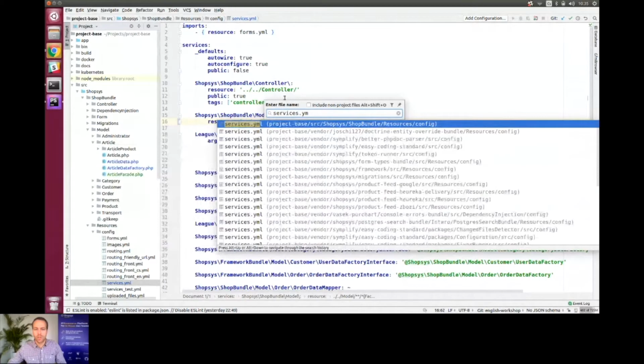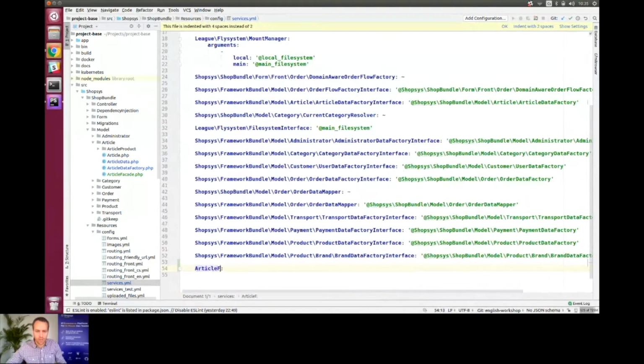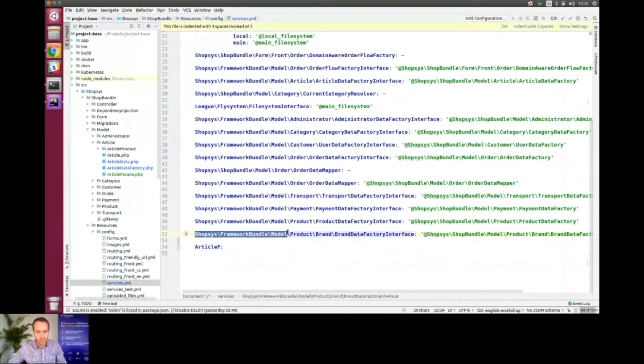And now we need to register our new article facade. Well, it's already registered, but we need to tell the application that it needs to use that article facade instead of the framework one. We use fully qualified namespaces as IDs of the services. We will just type here the article facade, but for some reason it doesn't suggest me anything, so I need to write it manually. This will be a challenge, but I hope I can manage it.